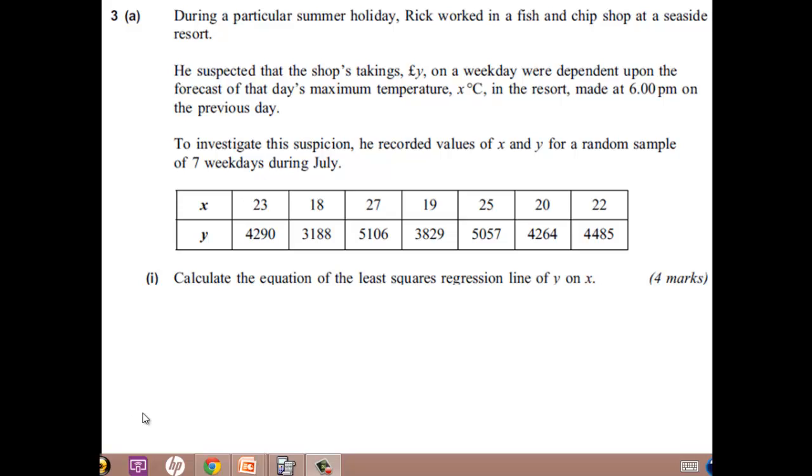This video works through an exam question on regression. If we look at the question, we can see here that we're trying to find the least squares regression line of y on x, where x are some temperatures in degrees Celsius during weekdays in July, and y is the takings of a fish and chip shop in pounds. The first thing we need to do is to put these two lists onto our calculator.